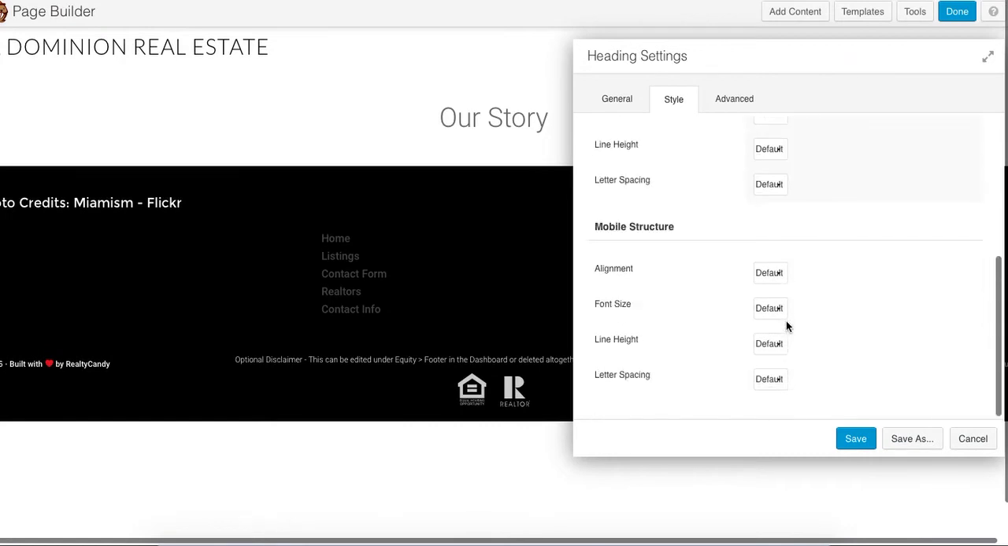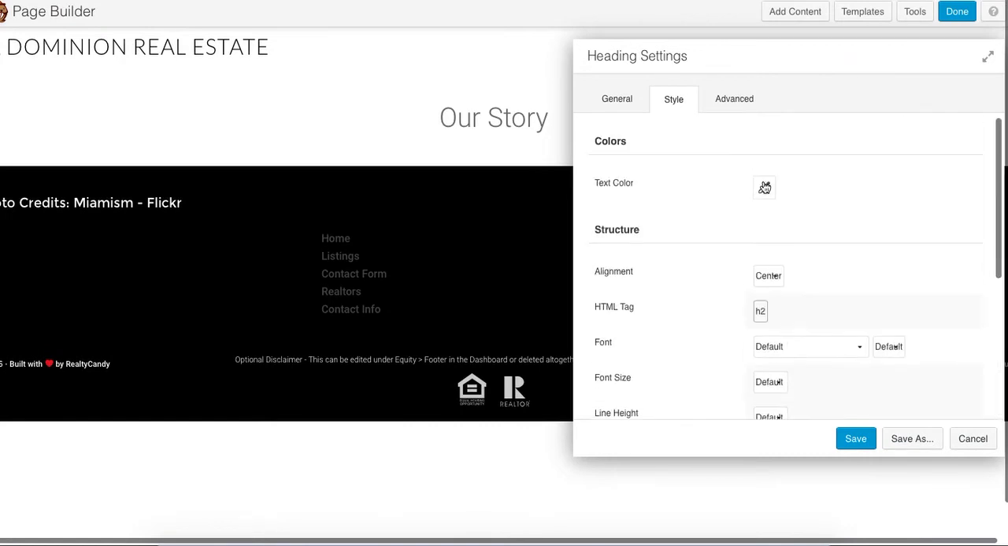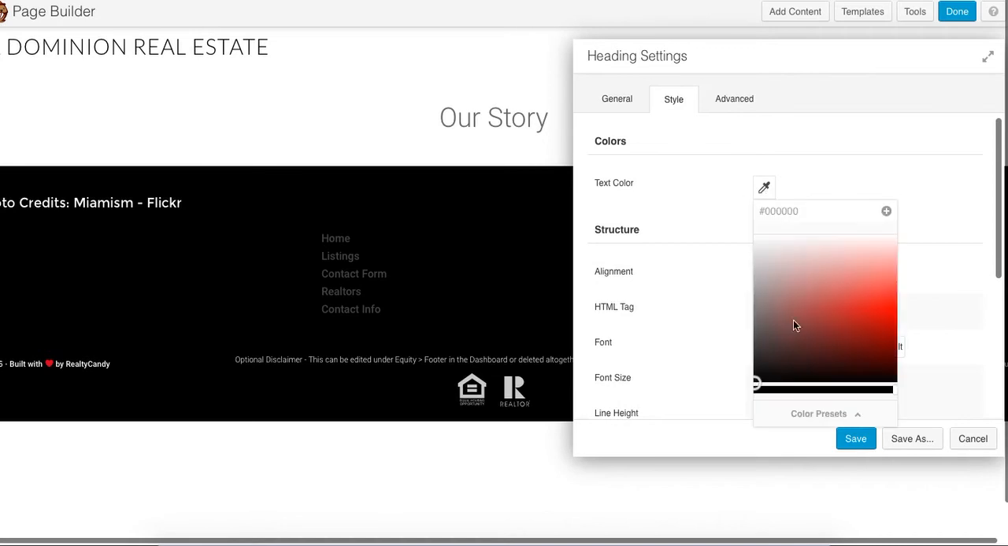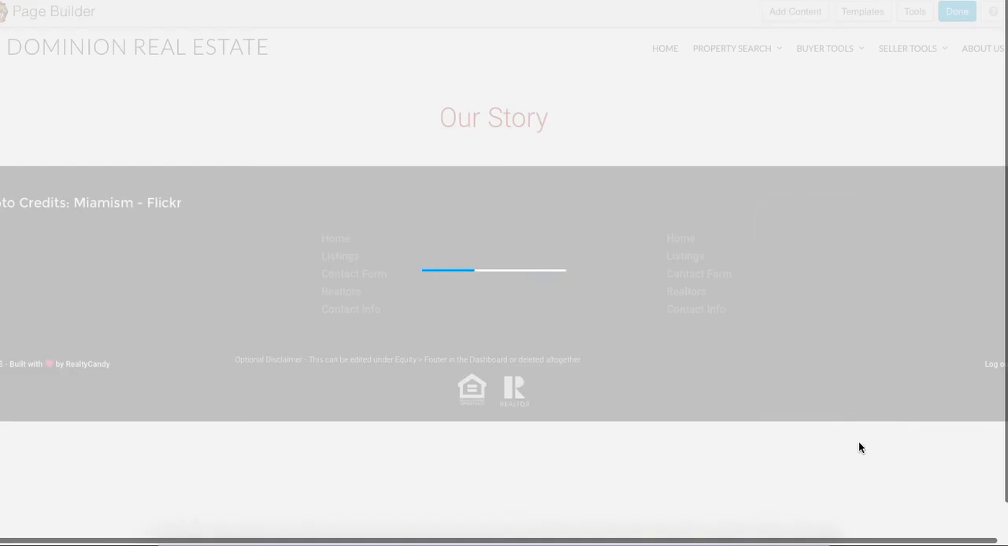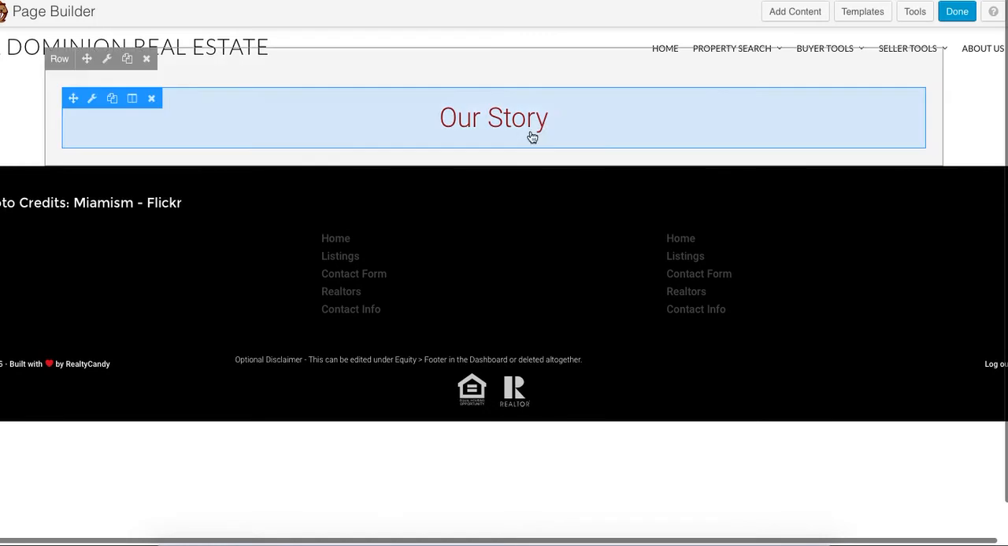Letter spacing, I think everything's pretty good. If I want to change the color of that, say I want it to be, I don't know, that color right there. Probably going to want to know what that is, 851313. So let's see. You can see it changed it to be that.